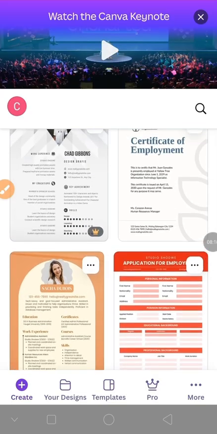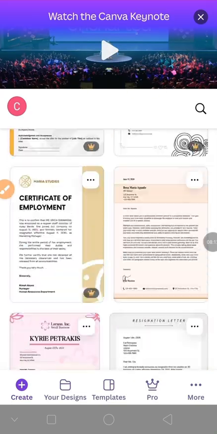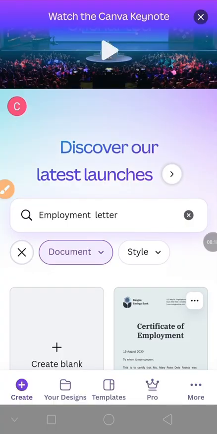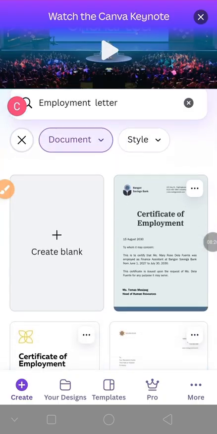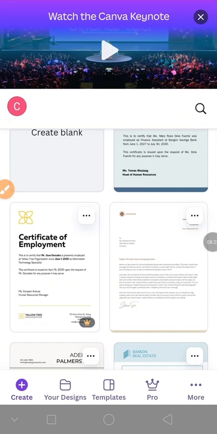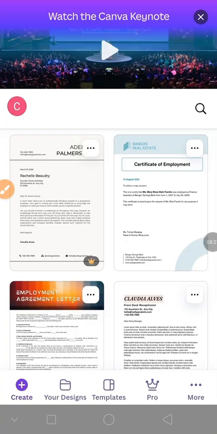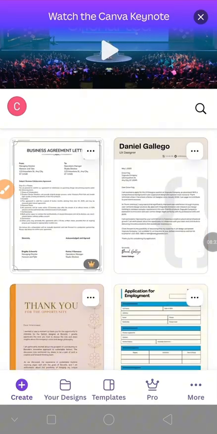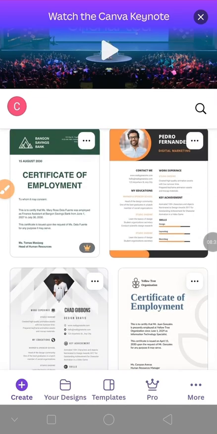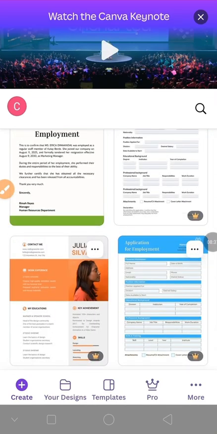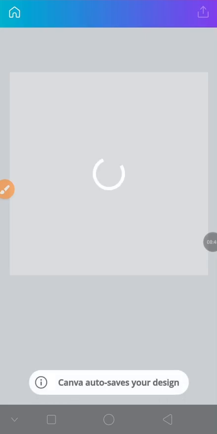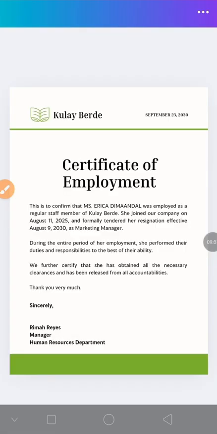Remember, I said the first thing, once you launch your Canva app, it will bring you to this home page where you type employment letter or employment confirmation letter, or just type recommendation, any letter. It will give you some sample templates with regard to your search input. Like I said, we are going with this one, so we just tap on this with the green design. You can see how it is now.